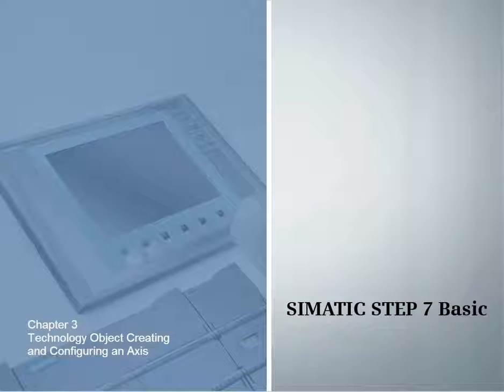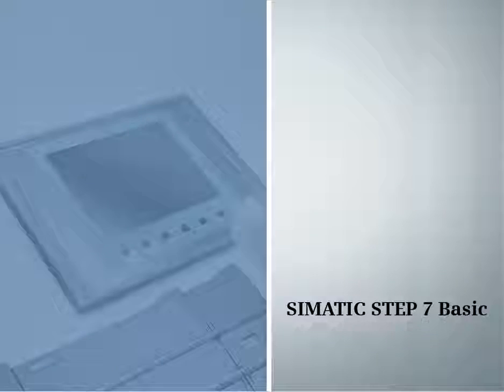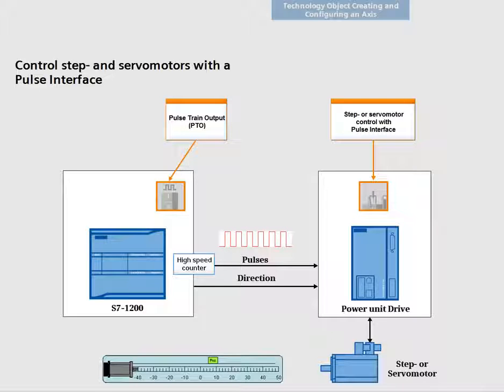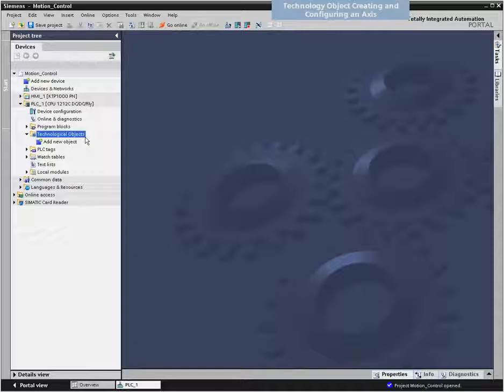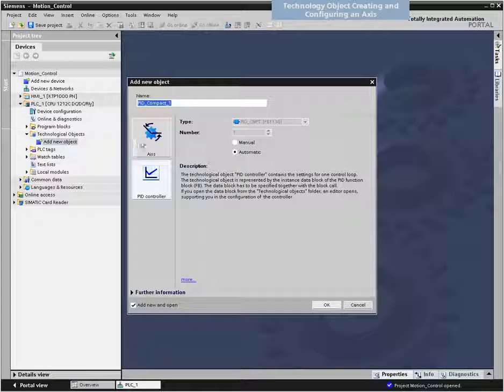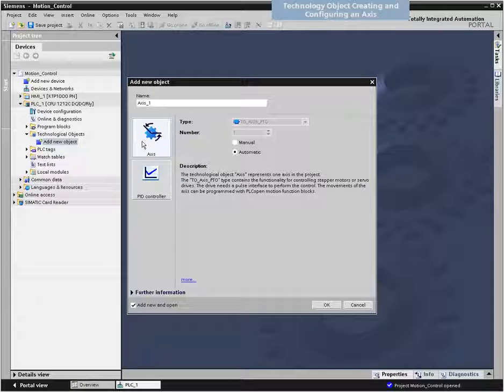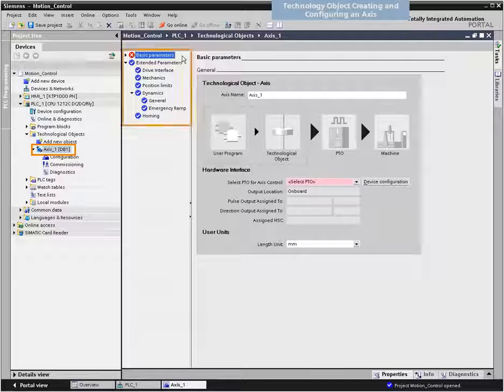Chapter 3. Technology Object: Creating and Configuring an Axis. The generation of the pulse train is the responsibility of the Axis Technology Object. This technology object forms the interface between the user program and the drive in Step 7 Basic. When creating a new axis, a separate data block is automatically created for the technology object. The included axis parameters can be comfortably and easily configured using the provided editors.